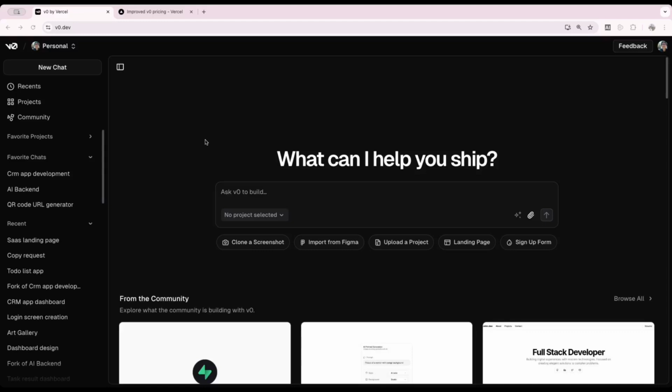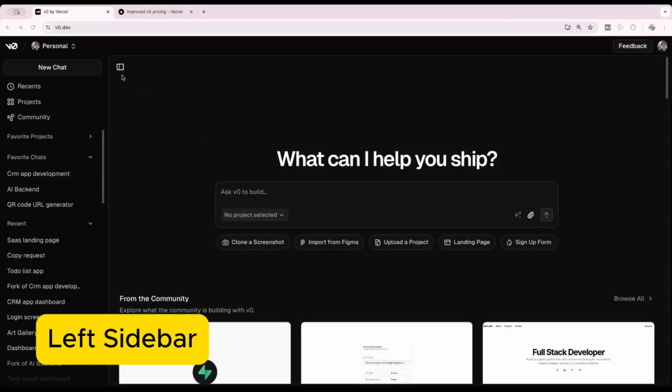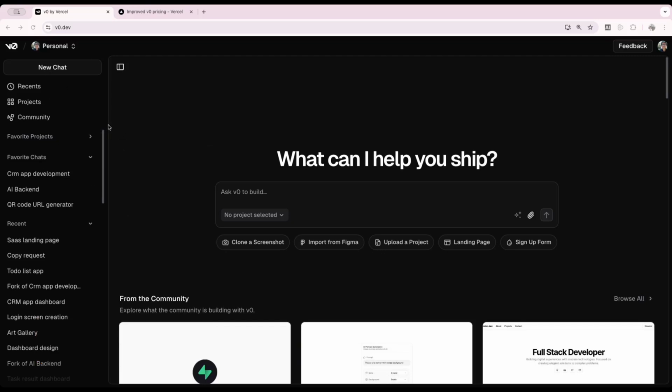So let's now discuss the left sidebar, which is this section here. In this sidebar, you can see there's a profile pic with a personal label. I think this is the plan that you have. Normally you have team and personal plans. So this is the plan that we have. And when you click on it, you can see the plan that I am subscribed to, which is premium. You can also start a team plan from here.